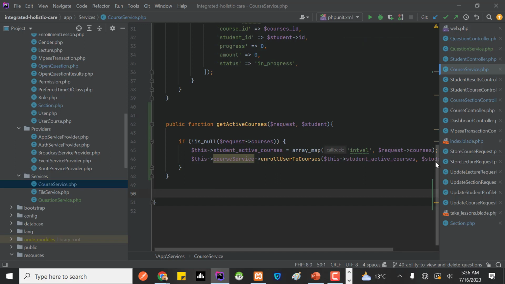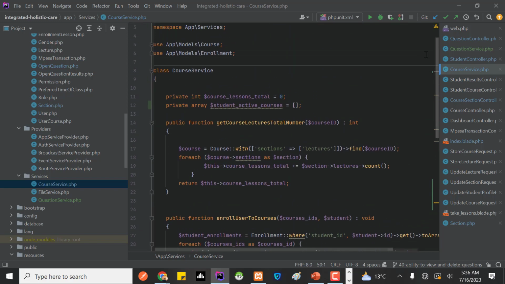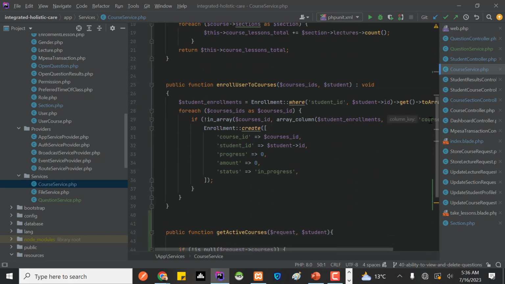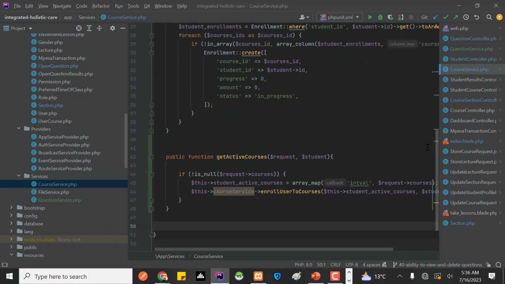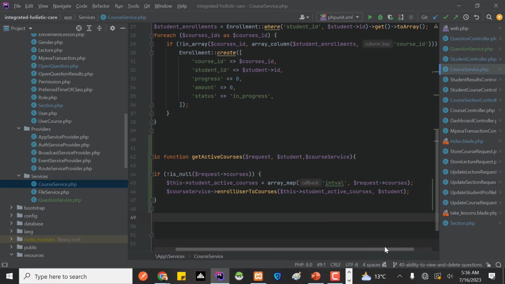So how can I get this? Let us see. All right, what I can do is pass this here, like this, and say let us pass it here. So I'll pass it from the other class. Like that, so that error is gone. What else do we see here?